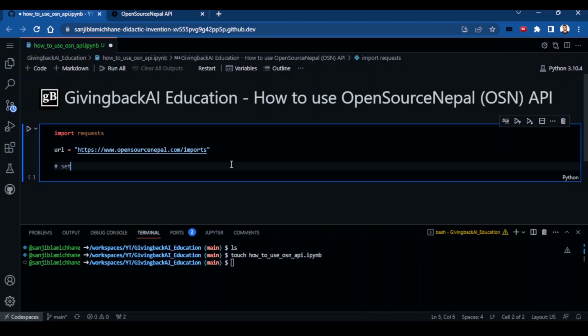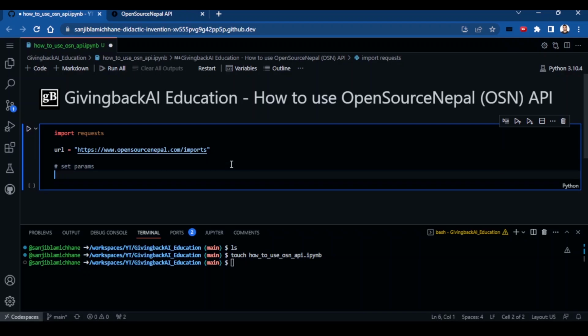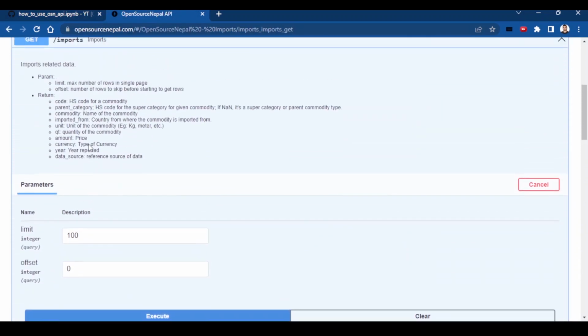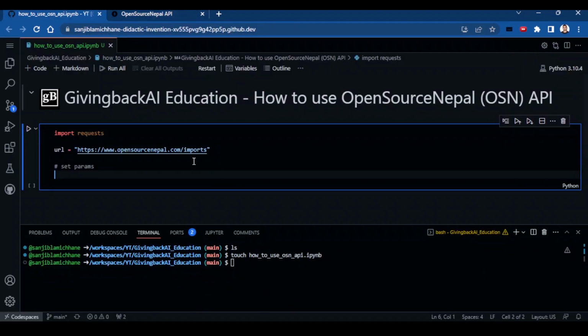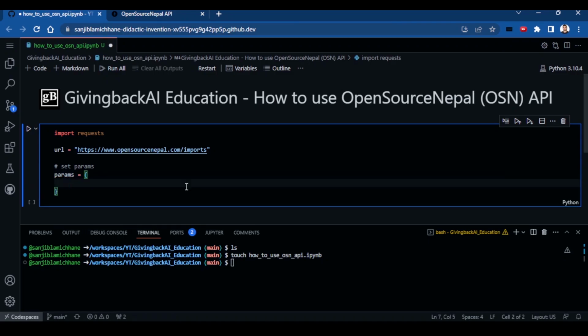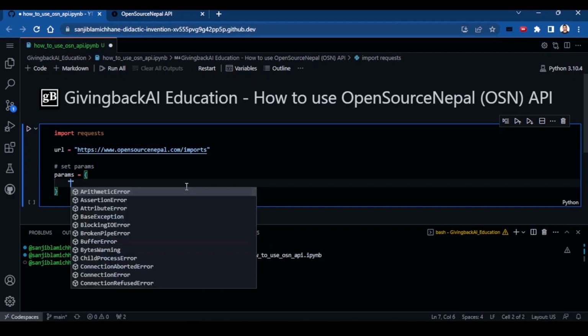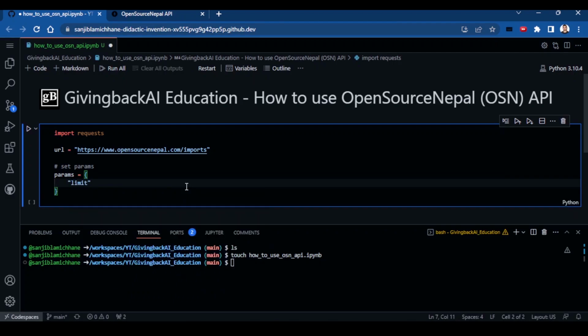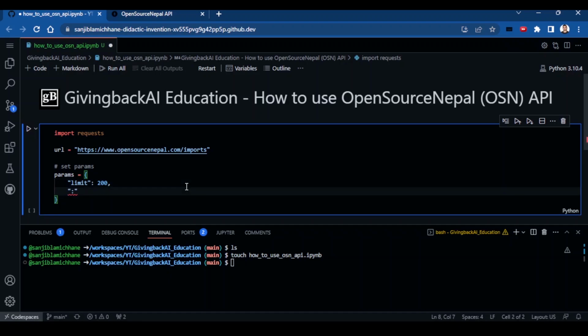So let's say set parameters, and if you go to metadata, you can see the parameters are limit and offset. So let's define them. This is going to be a dictionary, so you can say limit would be, let's say for now, 200, but by default it's 100. And for offset, let's do 0.